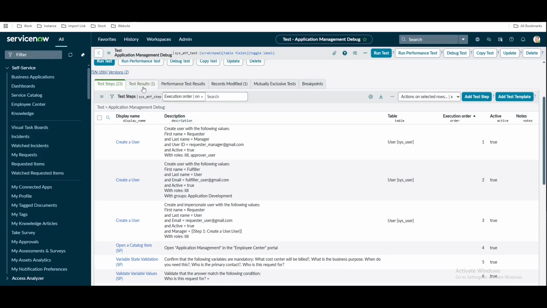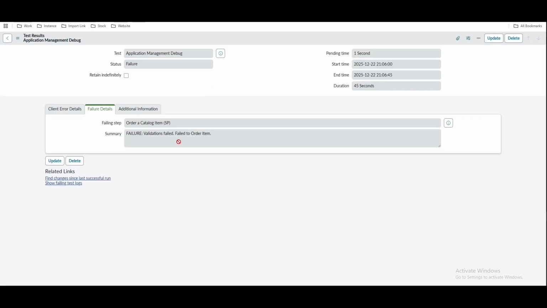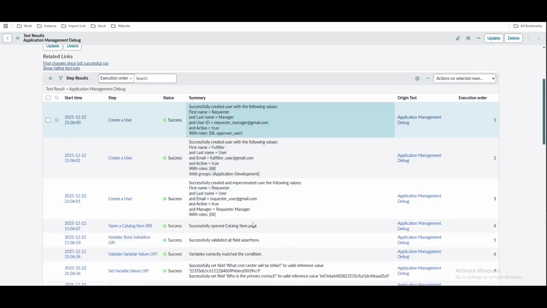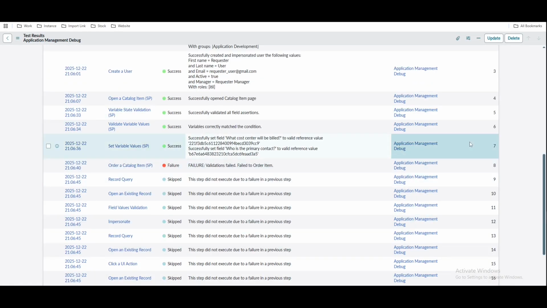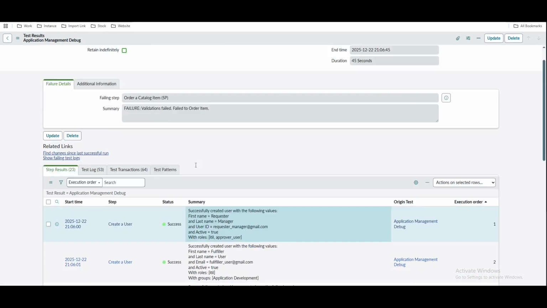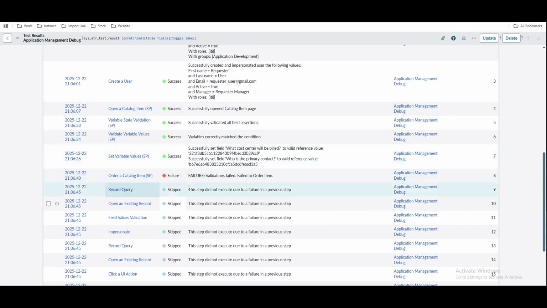If you see under the test result, I got a failure here. If I open this failure case and scroll down, you can see it succeeded till step number 7. And then at step number 8, I got a failure, a validation failure, failed to order item. So at step number 8, when it is ordering the catalog item, it fails. Okay. So how can we debug that using the debug test functionality?